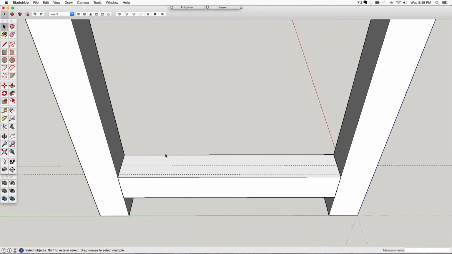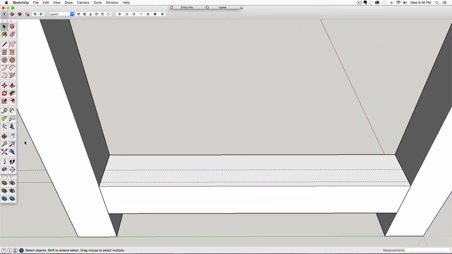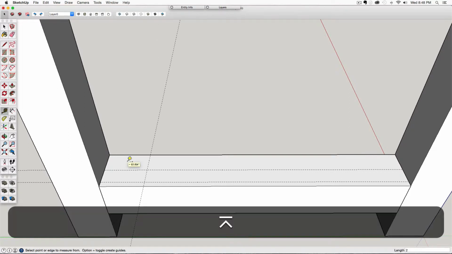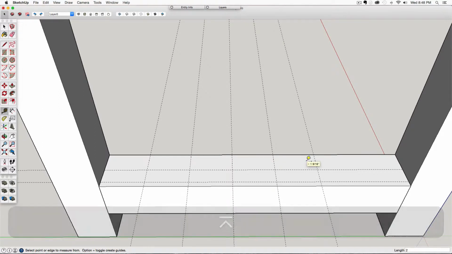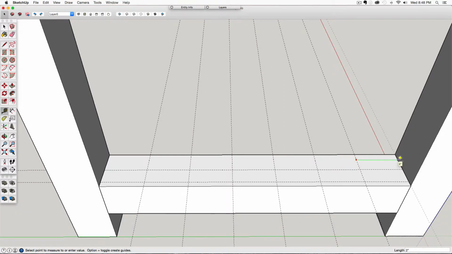All right, so we know that our slats are spaced 2 inches apart. So if I take a tape measure and I come over here and I go 2 inches, enter. And then go another 2 inches and enter. There's my first slat. Go another 2 inches. There's my space. Another 2 inches. There's my slat. Another 2 inches. There's my space. Another 2 inches, and there's my last slat. And then I should have 2 inches left over.